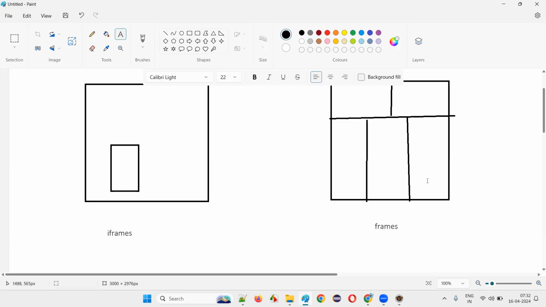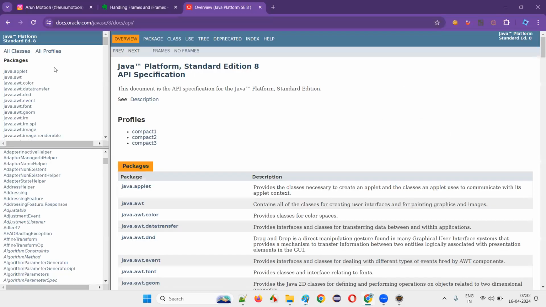But if you want to divide that single web page in the form of organized sections, where each and every section takes some space like this, horizontally or vertically, then we have to go for frames. Got it, guys? That's the only difference. Nothing much. Able to understand the difference, guys?